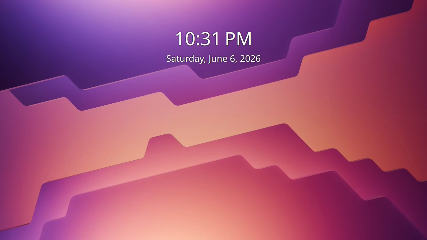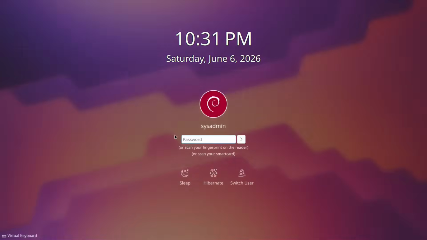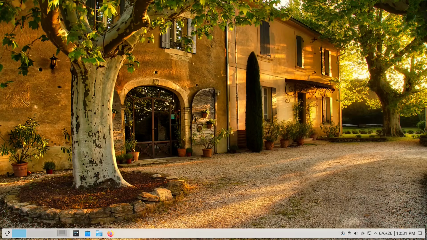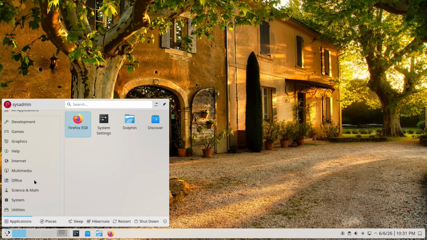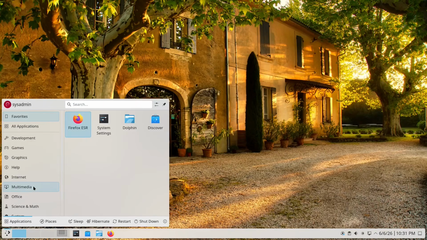KDE Plasma, design philosophy: ultimate user empowerment. By default, it looks familiar to Windows users. Bottom taskbar, application menu, system tray, but every element can be reshaped, moved, or rethemed.